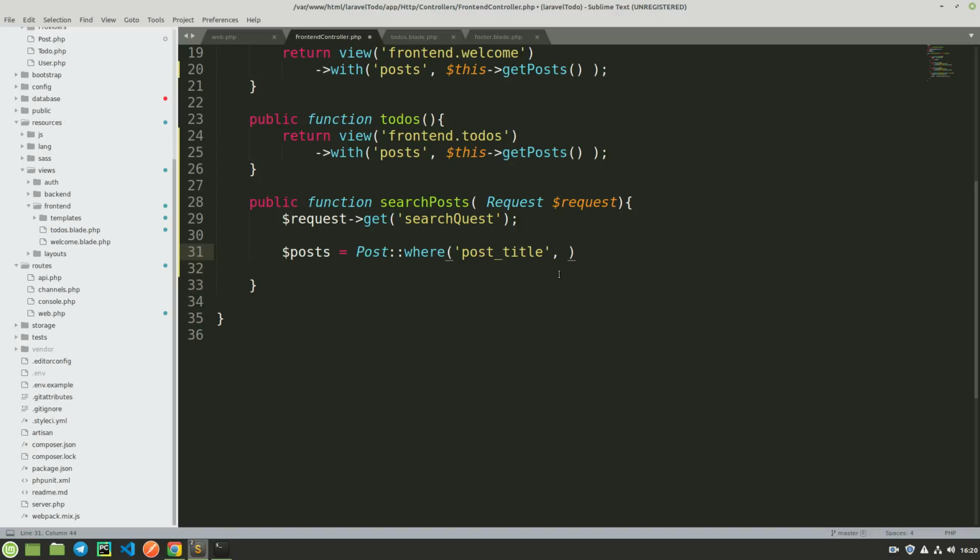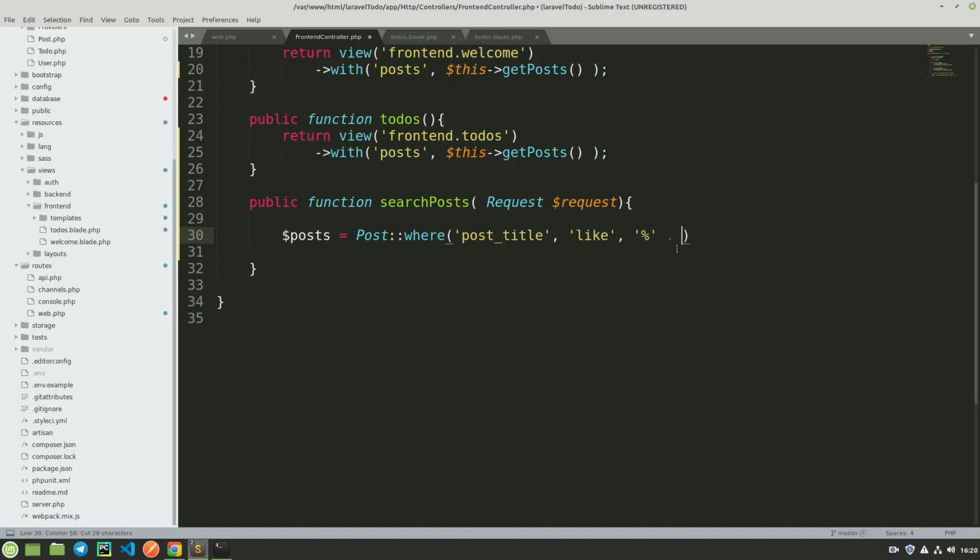So where the post's title, and then here we say like. Make sure you are very keen about what we are doing here. Then you add that, and then you have a dot, which is to concatenate whatever you want to compare with. In this case we add our query from the user, then we concatenate one more time and add another percentage sign, and then we go out and make sure you get all of them.